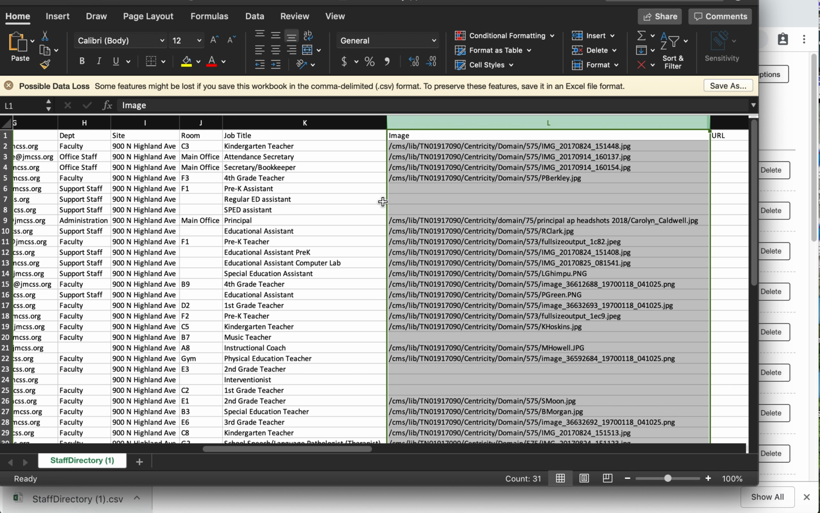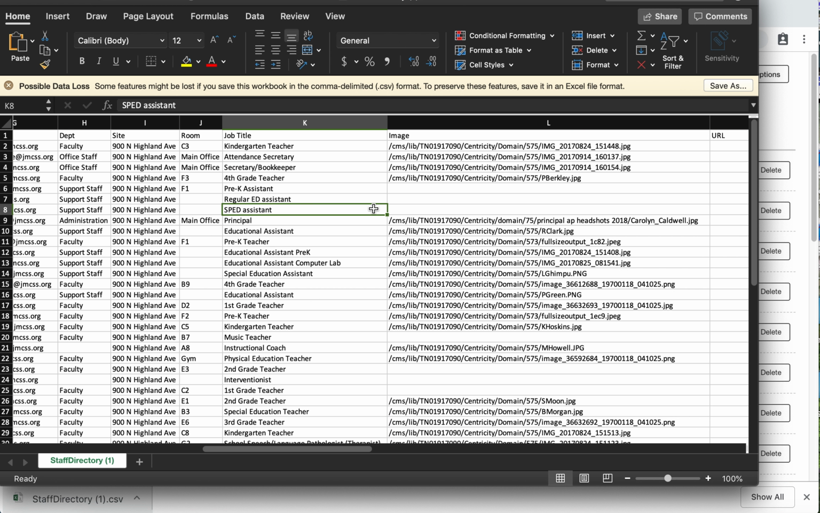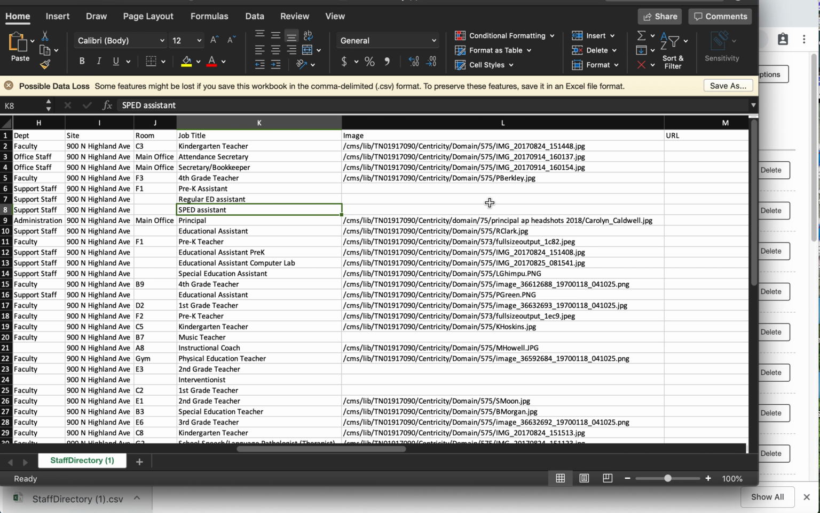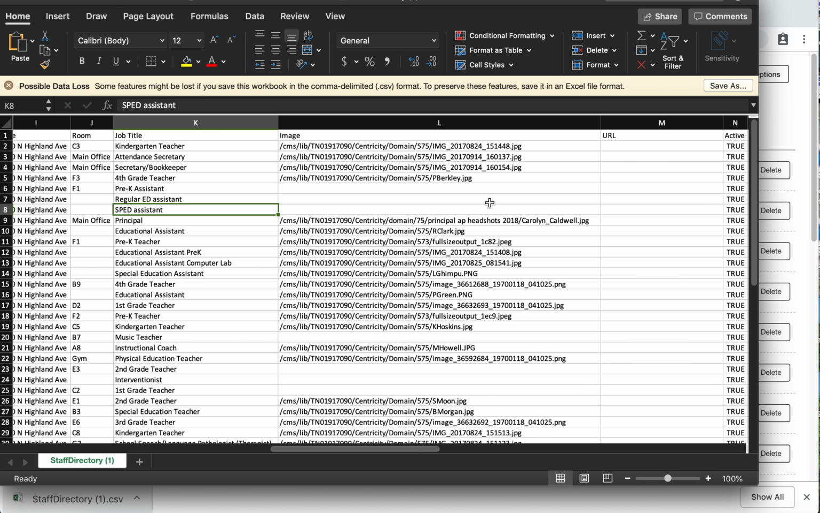The image. What you're going to see here is a URL, so I would recommend do not edit this in Excel. If you want to add images, I would do that in the way we already looked at, kind of one off, adding your image.